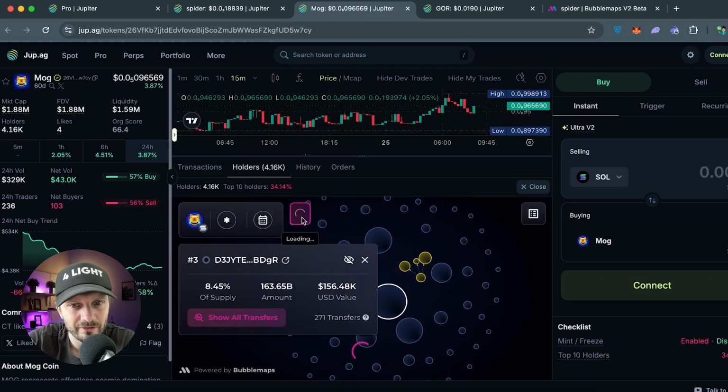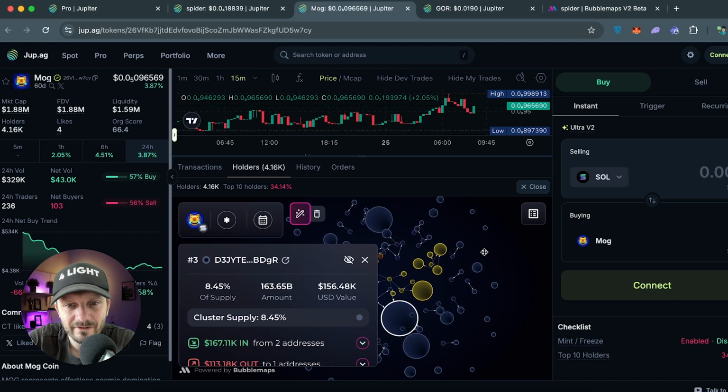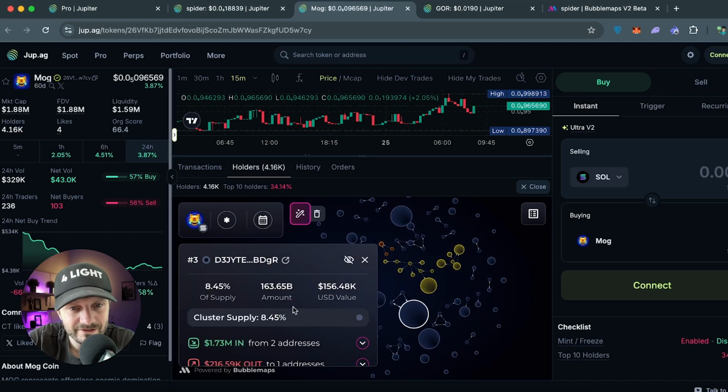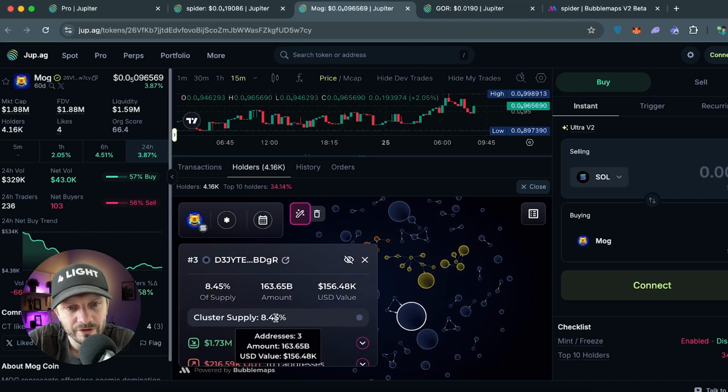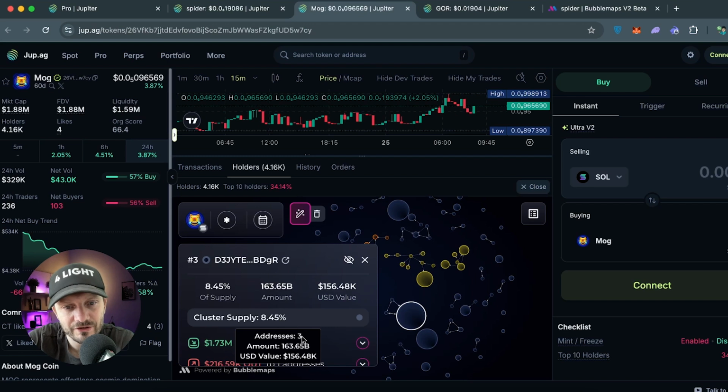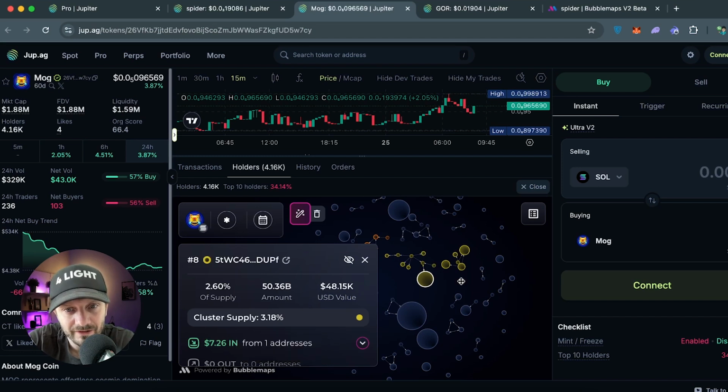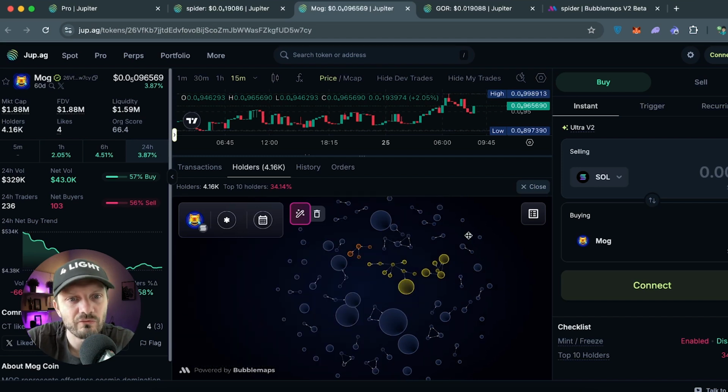We can turn on the magic nodes and find that this one holds 8.45% of total emission, 3 wallets, 3 addresses. This cluster holds 3.18% of total emission. And this is a one-billion cluster directly inside Jupiter, the holders and the connections between the holders. But I want to show you one more option, to check the time travel.